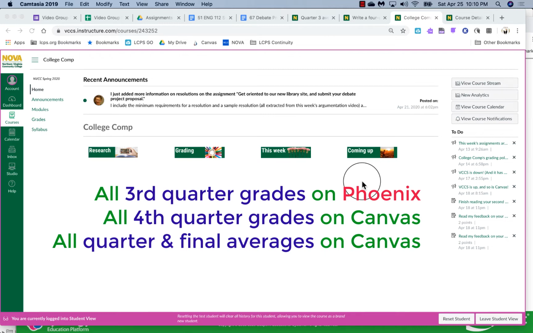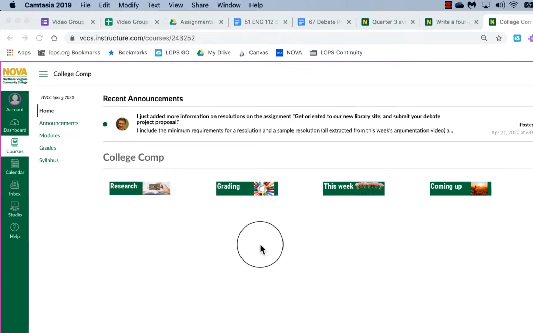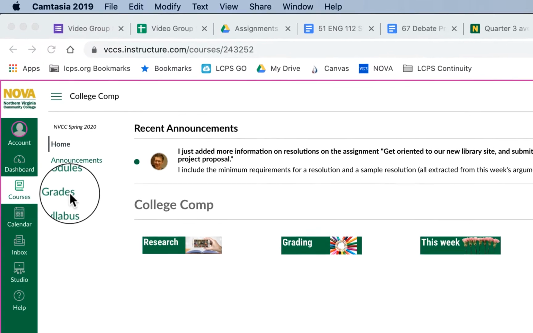And to see the total amount, what your score is for the entire semester for the College Comp 112 course, that also is on Canvas, as you'll see. When you get to the home page, you're going to click Grades, which is a new item in our nav bar.